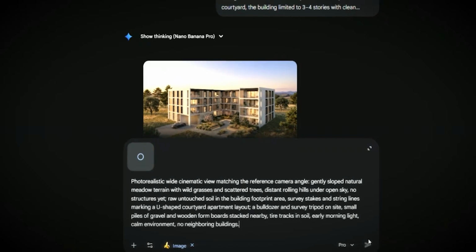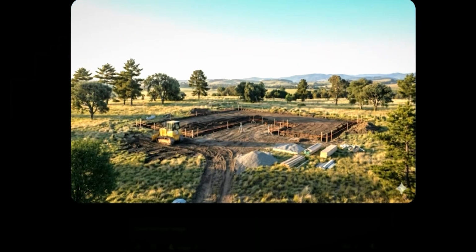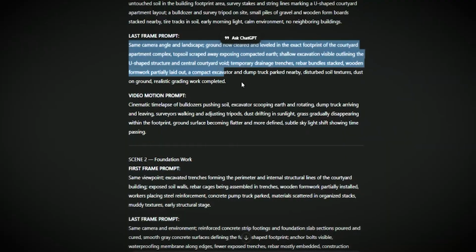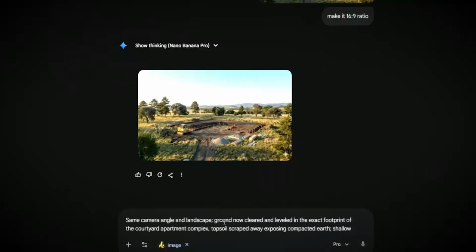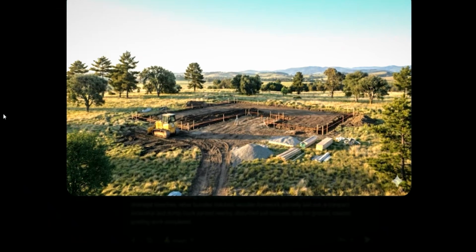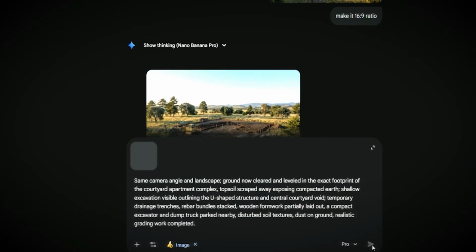After some time, the new image will be created with a little more thing done. Now copy the last frame prompt for first scene, and also paste it into Nano Banana alongside with the previous image of the apartment. And again, hit enter.